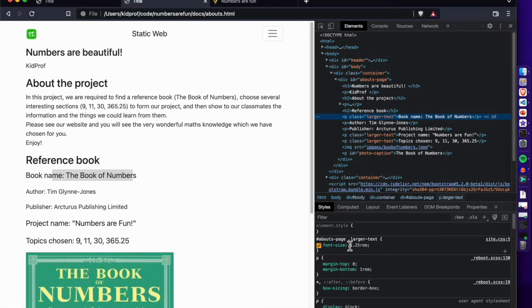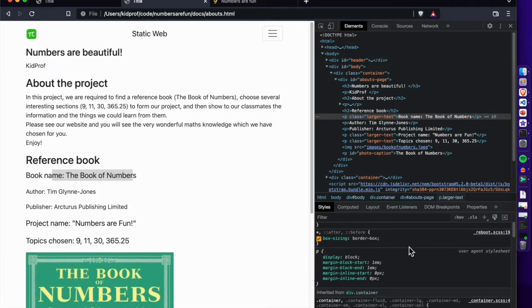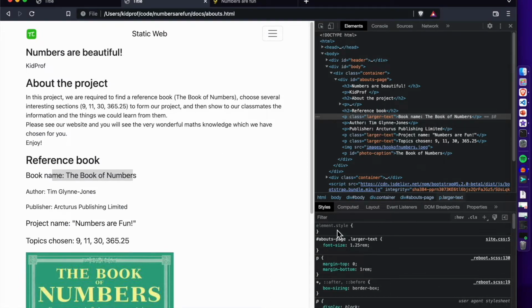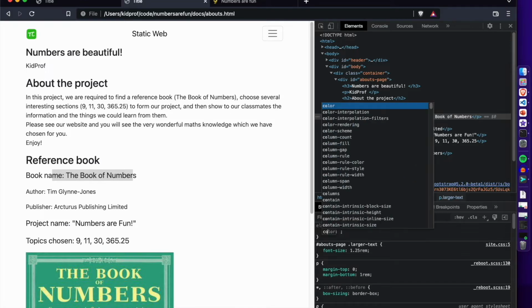For example, you can see the increased font size that is applied to the p tag, and there are also some default styles that we will talk about later. We could add temporary styles specific to the element right here. For example, we could do color red.